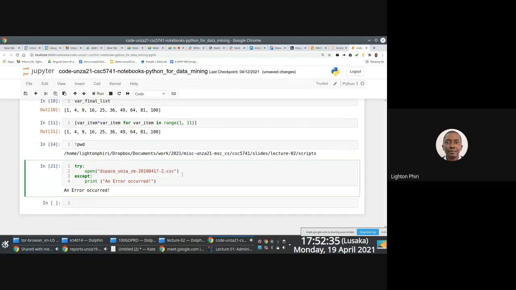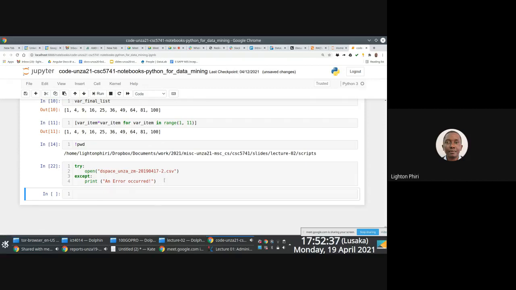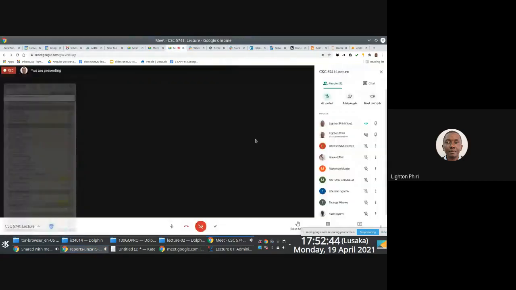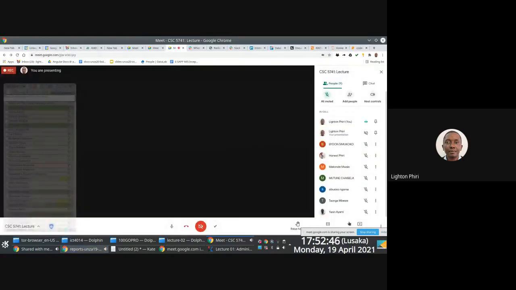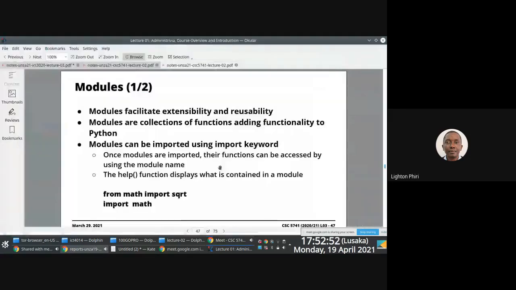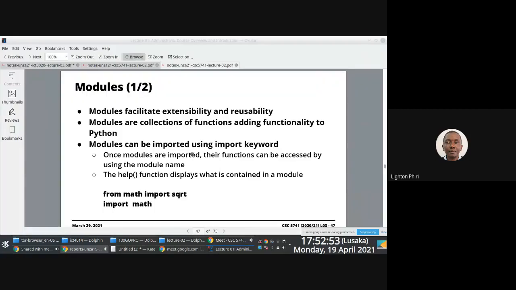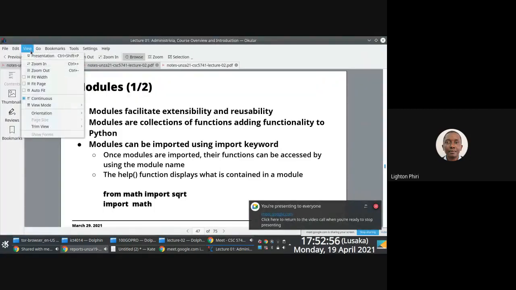But anyway, some of these things will probably just pop up as we go along. So it's 1752. I guess we're just going to go ahead and start. We pretty much have most of the people present, at least. All right, if there are no questions about last week, then we continue.